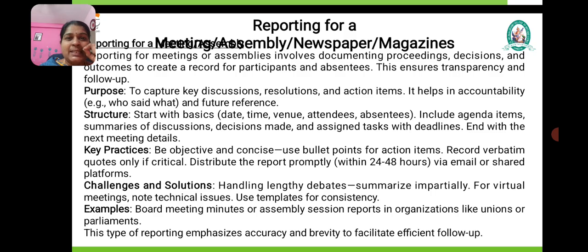So it is not easy to write a report. Okay, so it's a tedious one, because if the meeting is a very lengthy meeting, and if many debates are going on, that should be properly recorded. So summarize impartially. For virtual meetings, avoid technical issues, and use templates for consistency. So these are the challenges and solutions for the reporting for a meeting.